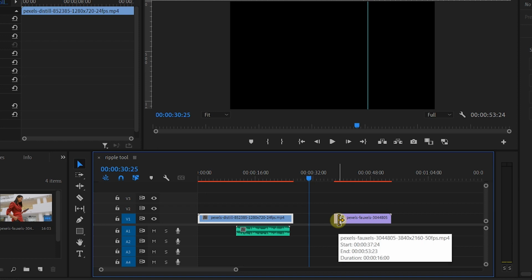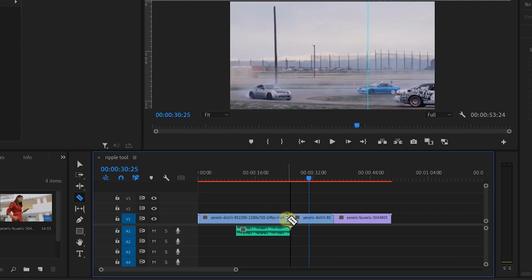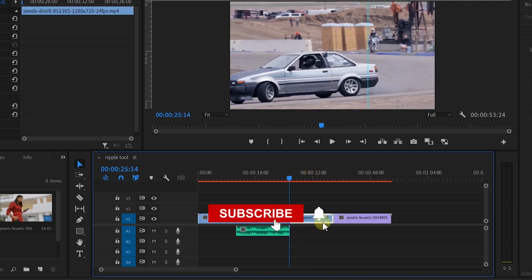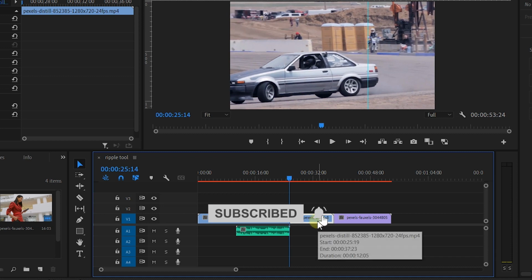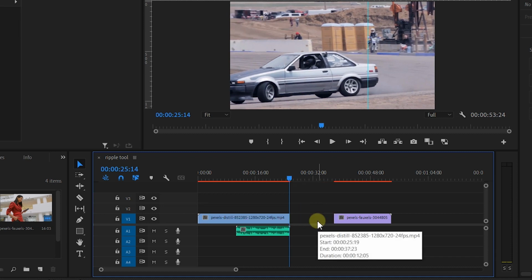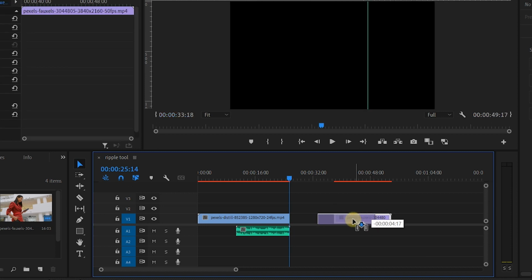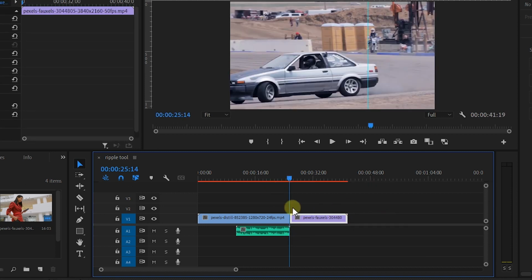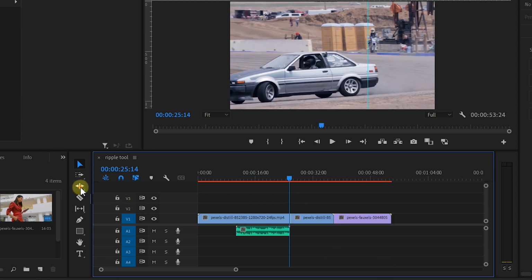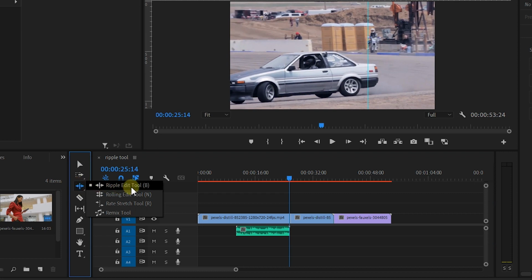Another way you can do it, pick the razor tool, you just cut where you want to cut, select the part you want to remove, hit backspace or delete to remove it, but you still have to bring this closer to close in the gap. That is where the Ripple tool can come in handy and make this with just a single click instead of these multiple clicks. So to access the Ripple tool, you come here. If it is not active, you select and hold and select the Ripple Edit tool, or you hit R on your keyboard to activate it.